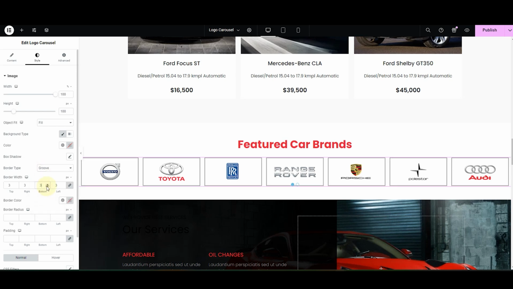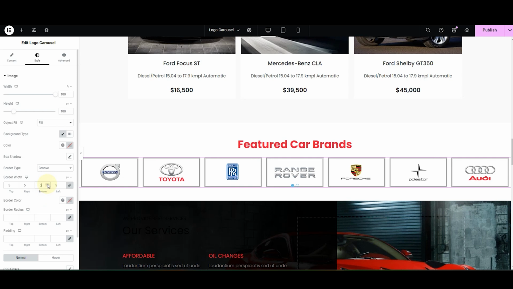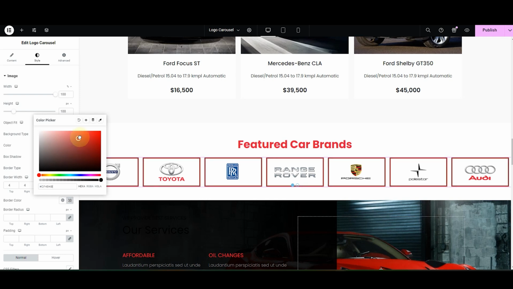You are now familiar with this border width option. It is to increase or decrease the border thickness. And of course, you can change the color of the border to match your style.